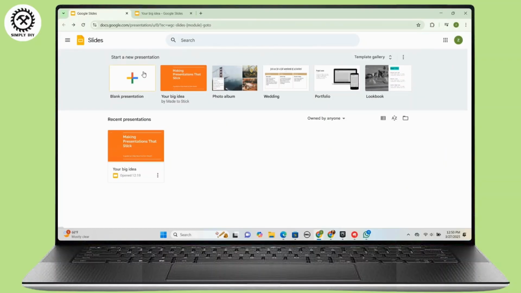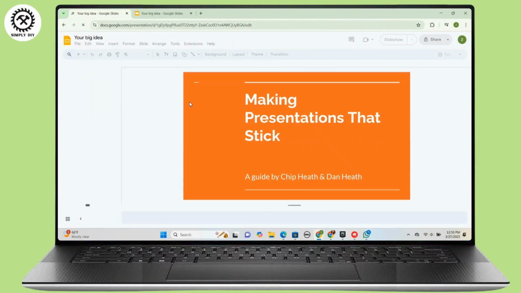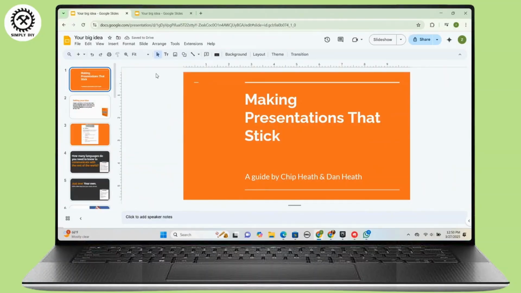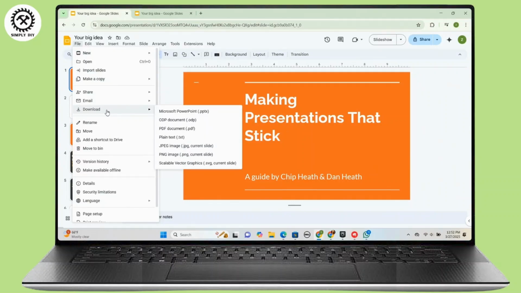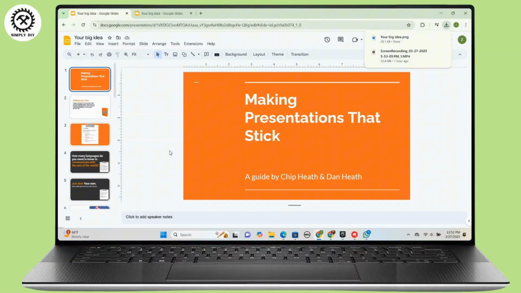And now with that, let's move forward to method 2, that is to download a copy. So open your presentation in Google Slides, and once you're inside, simply click on File. Now from the drop down menu, you can see the option labeled as download. So simply click on that. Now you can choose your preferred file type, and after choosing that, the file will be downloaded to your device for offline use. And that's it. That's how you can save a Google Slides presentation on your laptop.